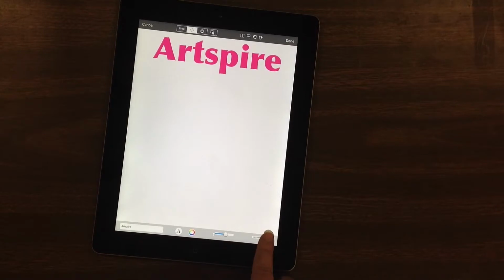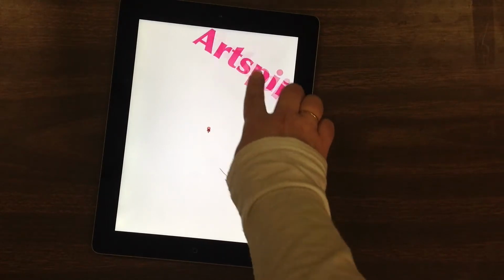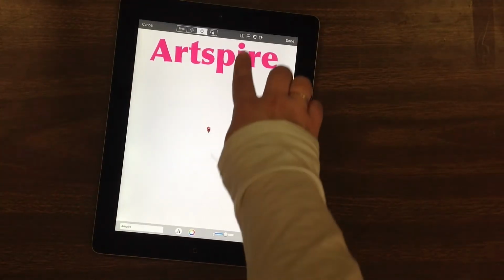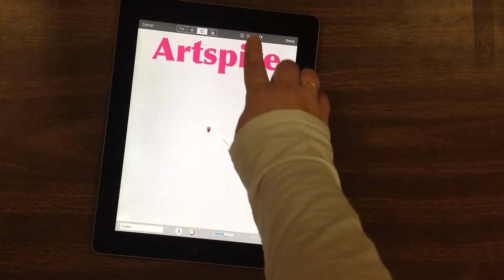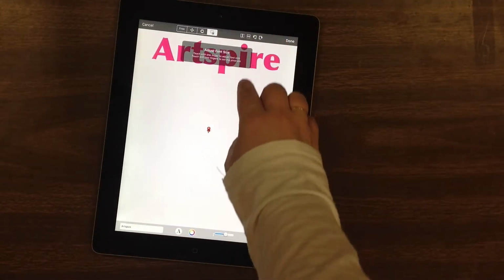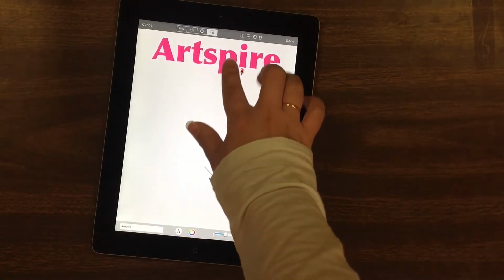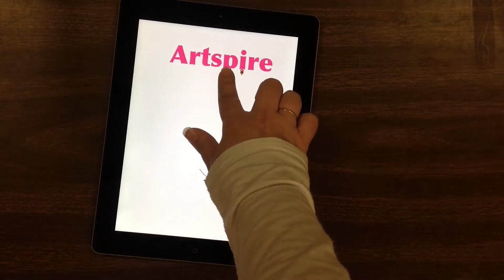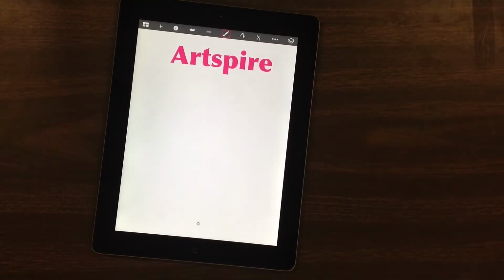You can also change the opacity of it, just like we could with all of our other tools, by sliding the slider that's right down here. If you want to rotate it, you can do that with this, and you're just going to turn it against where that pin is in the middle, okay? And again, you can adjust the font size with this as well. So you can make it bigger or smaller using just your finger. We're going to tap the done button.